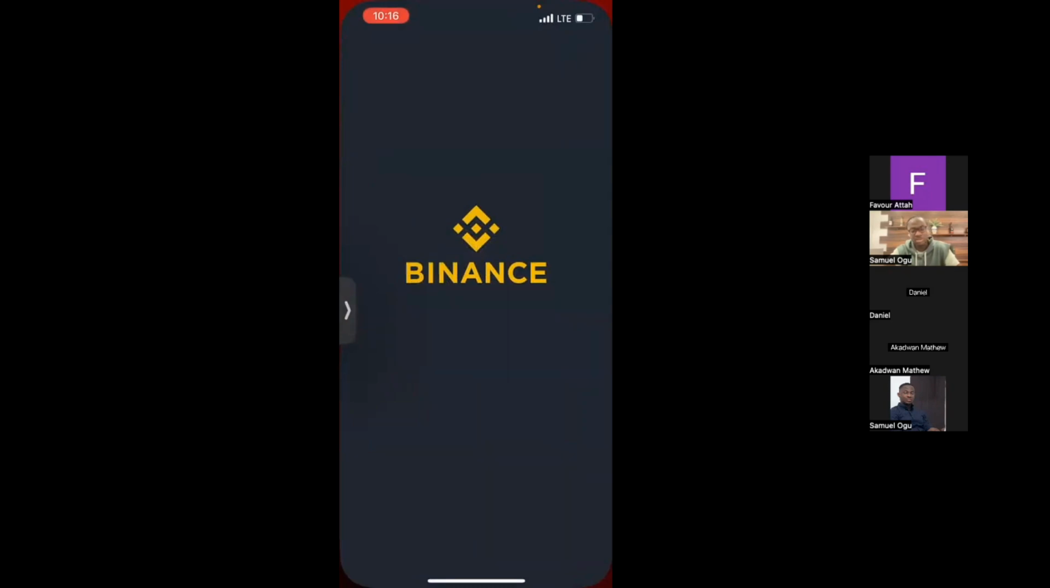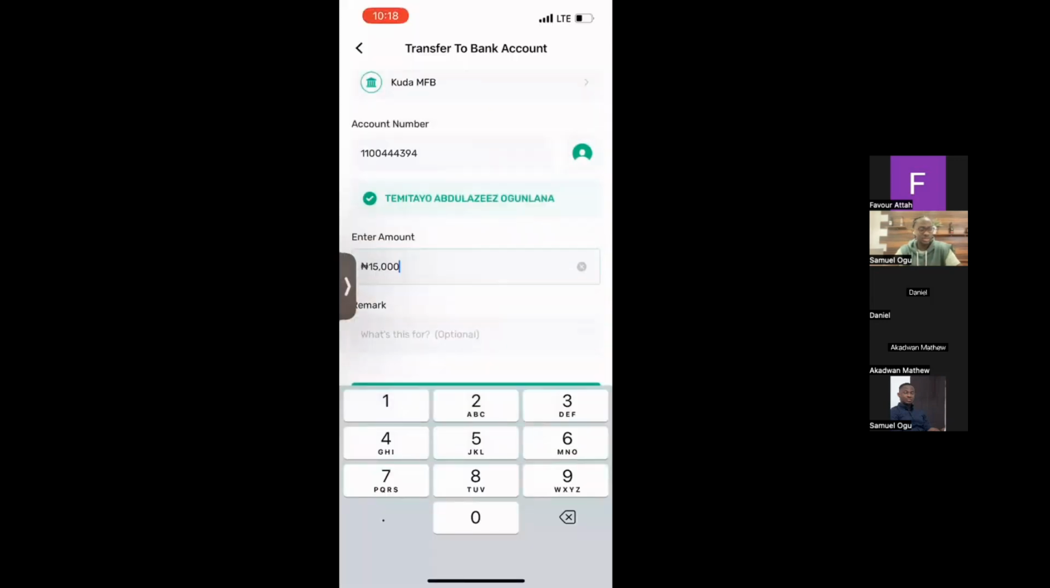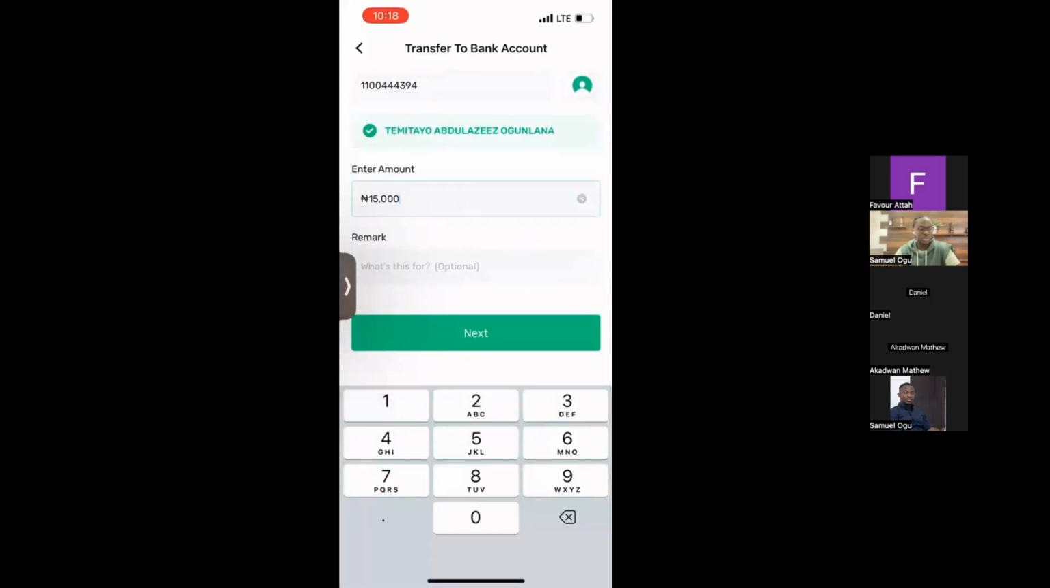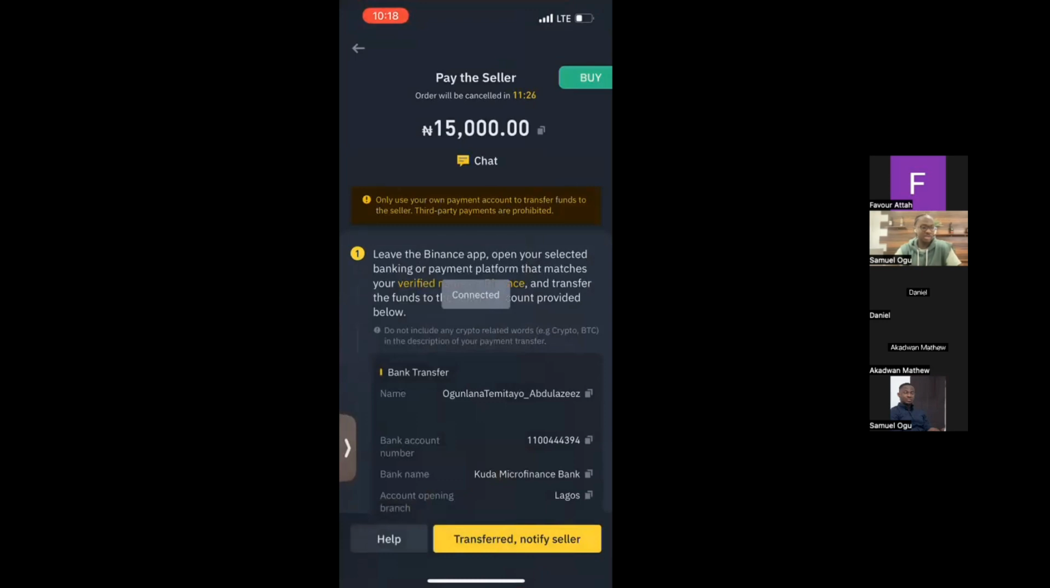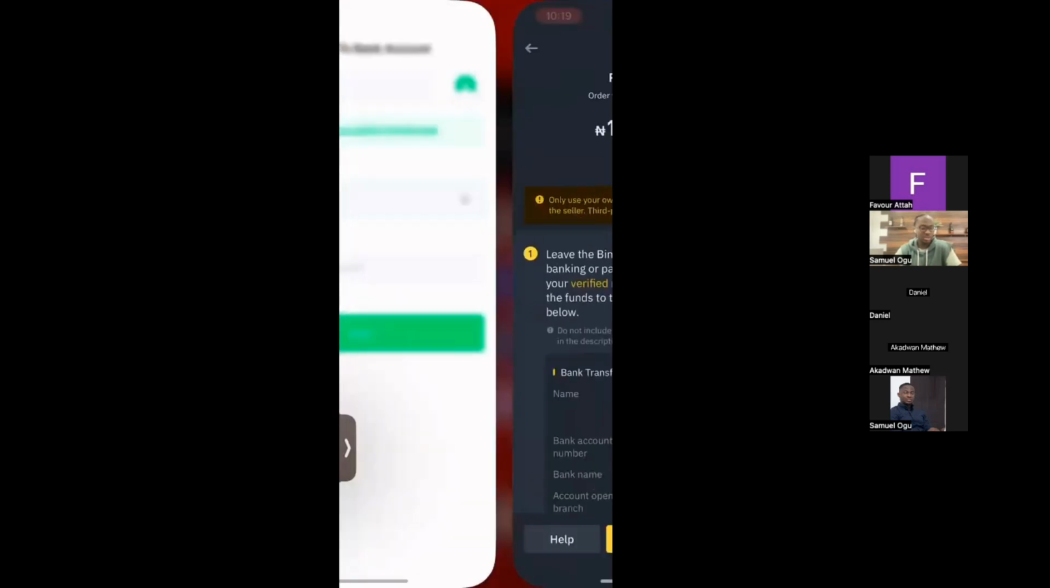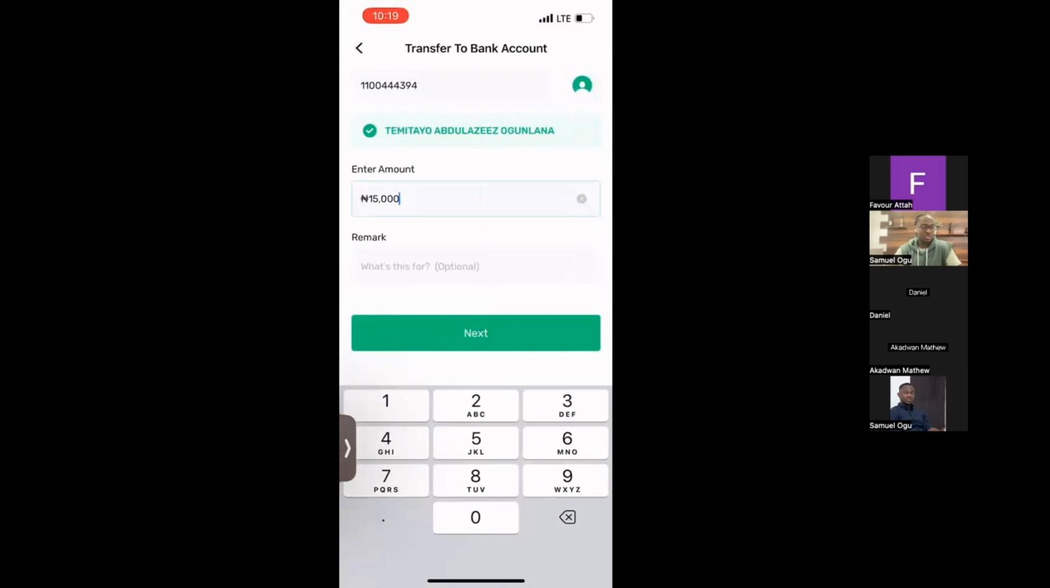Now, for us selling our crypto, that was what that person also did in the first place, copying our account and also sending it. I'm no longer sharing my screen. We are sending 15K. Now, always take note of your time. So you don't want to send a transfer when you don't have time. You can see this order will cancel in 11 minutes, so it's okay. You can quickly transfer.